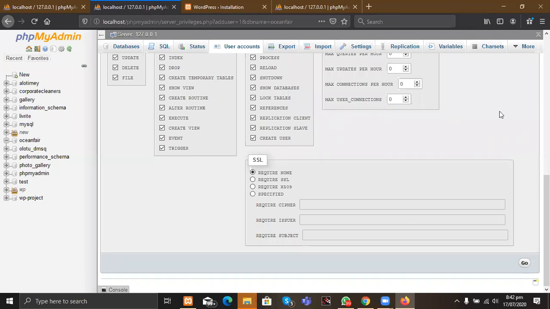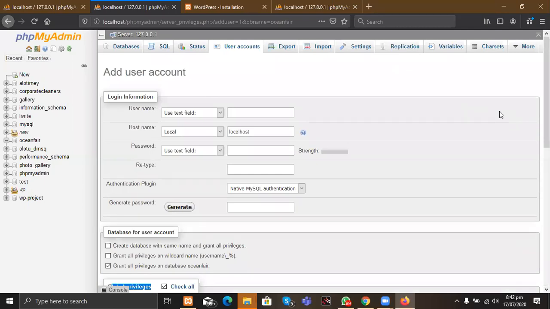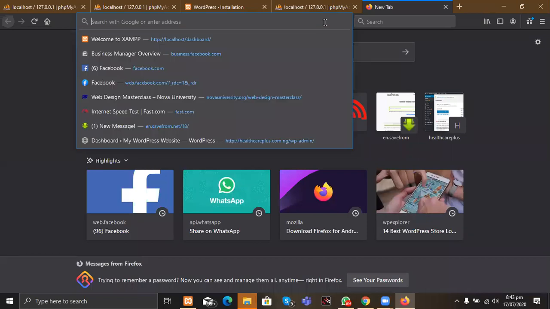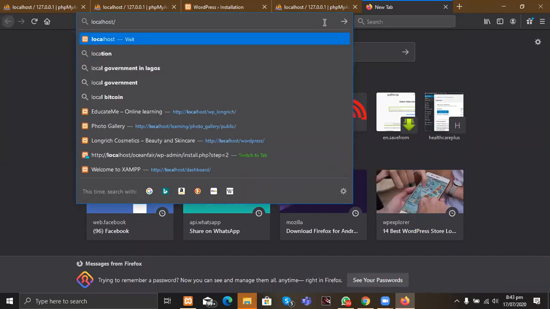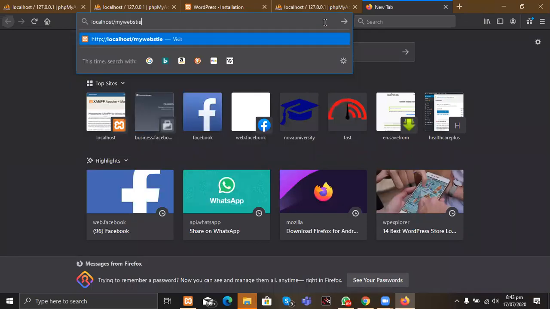After you click on go, it will show you success that you've successfully created a user for that database. Then after you are done, go to the website in which you want to use. Go to that particular website. Do you understand? Your Ocean Fair or whatever. Just do localhost/my website, the name of that folder that you created, that you copied everything. Immediately after you do that, hit enter.